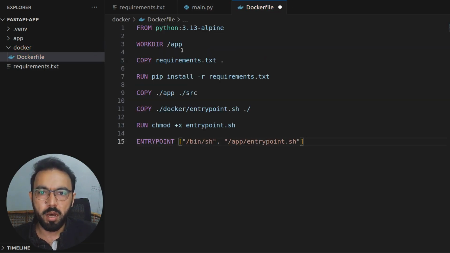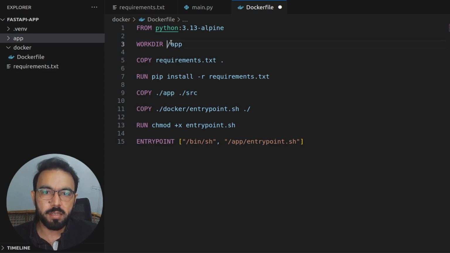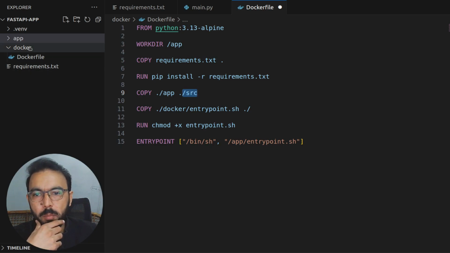Inside this Dockerfile I'll paste this code snippet. We are using the minimalist version of Python, which is the Alpine version. Then we set the working directory to /app. First we copy the requirements.txt into this /app folder from here. Once we have the requirements.txt, we install all the packages the way we did on our own terminal on the host machine. We are copying the source code from the app folder within this same folder, which includes the main.py file, into the source folder. Inside this app directory we will have the source folder, and inside the source folder we will have our main.py.